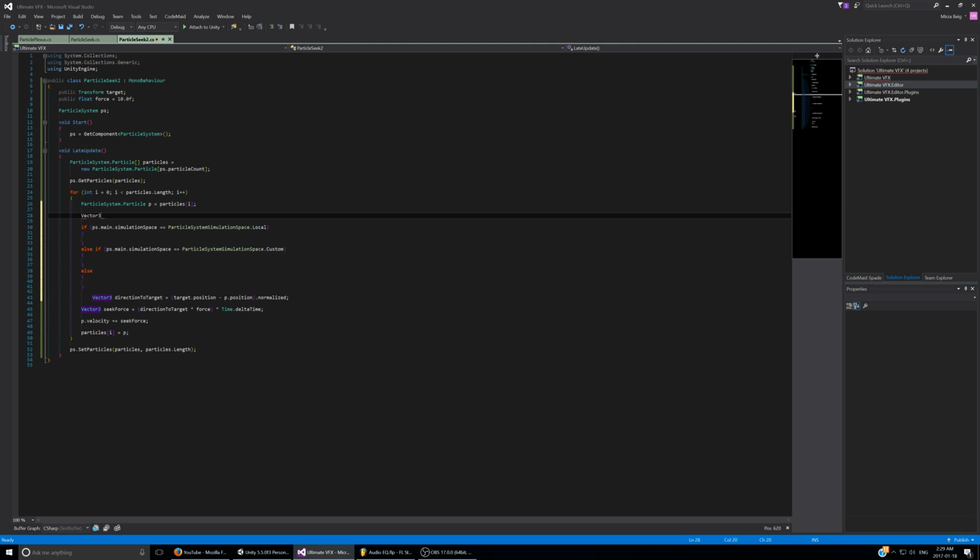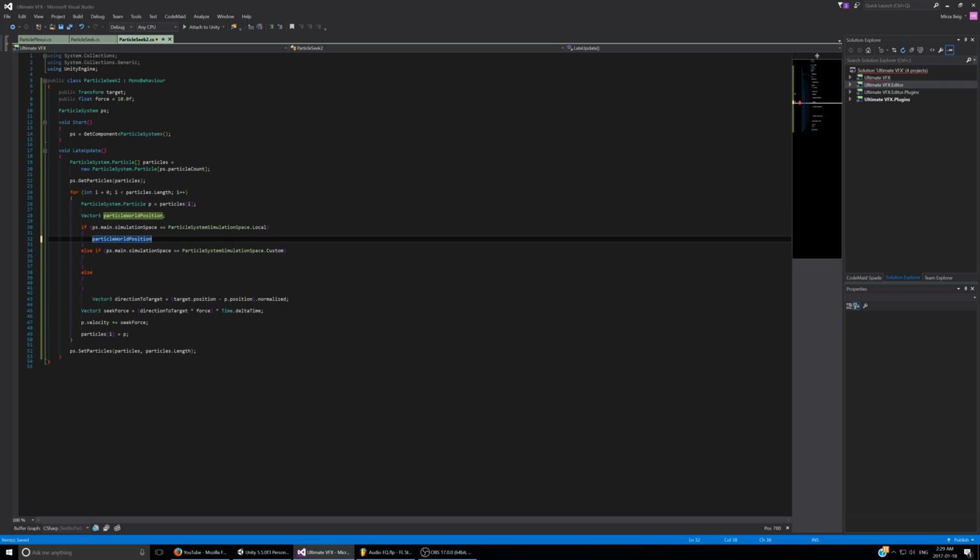So we need to create a new Vector3, and we call it particleWorldPosition. Actually, we don't need to assign anything right now. What we need to do is take the transform of this object. In this case, we could do particleSystem.transform, or we could just do transform, because we know the particle system is on this object anyway. So transform.TransformPoint, and what this will do is transform the position that we pass in from local space to world space, which is exactly what we want. So we get the p.position like so, and that's the particle world position.